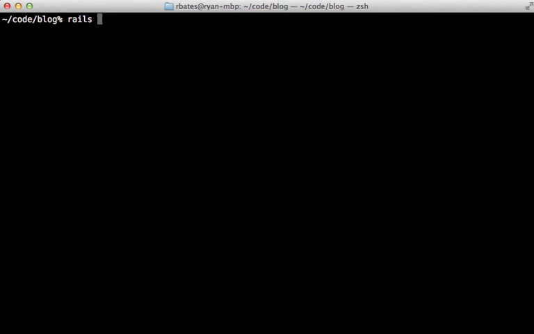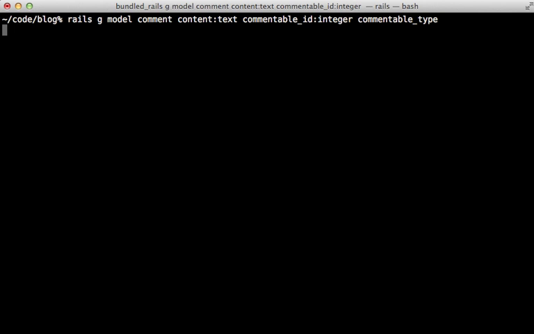So for this application, I'm going to generate one model called comment and give it a content column with a text type. Now, to set up a polymorphic association, you have to ask yourself, what do all the other models that this needs to relate to have in common? In this case, they're all commentable. So we need to add two more columns to set up a polymorphic association, and I'll call them commentable_id, which will be an integer, and commentable_type, which will be a string type column. And I'll run this to generate the files.